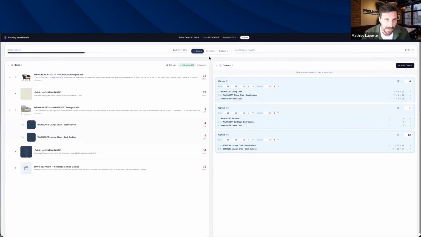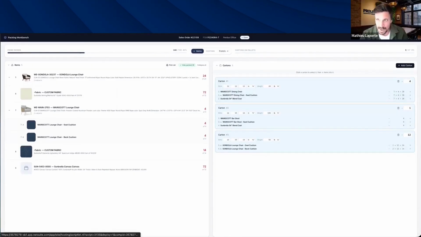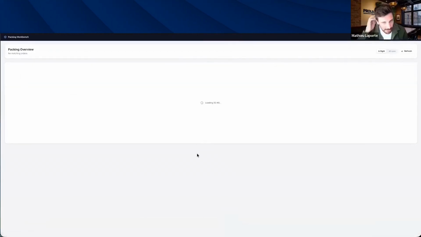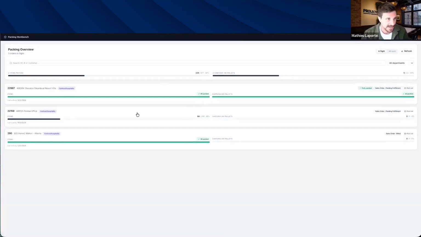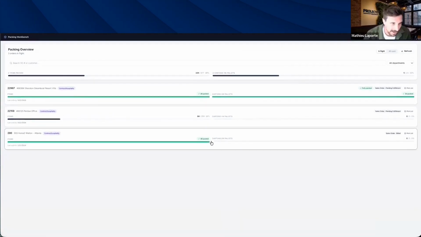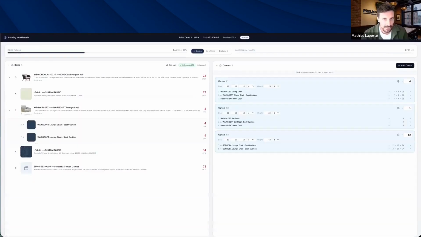Now I want to go to my pallets. And I really like the progress bar, right? You can see how much I've packed. I also have a manager view. From the manager standpoint, you can see all your orders that are being packed at the moment. And now back to the one I was on.